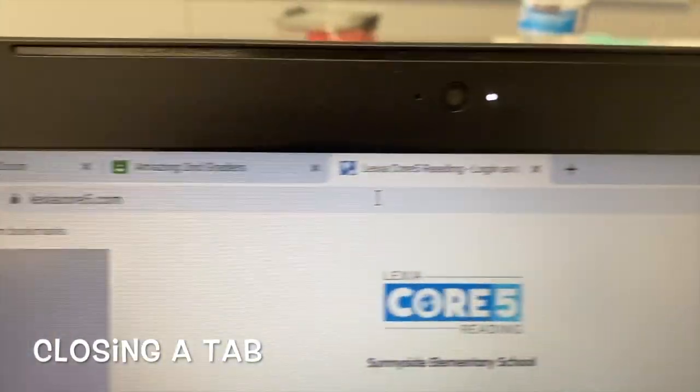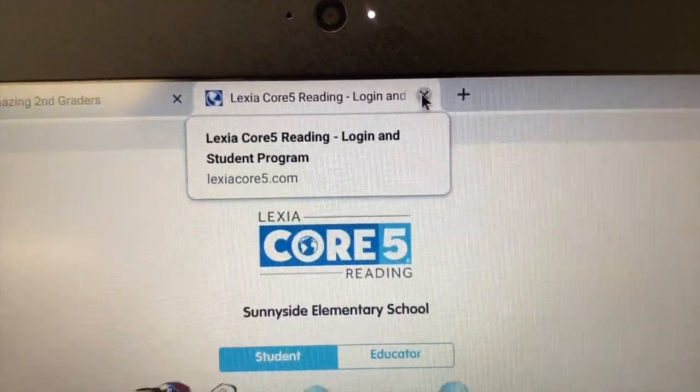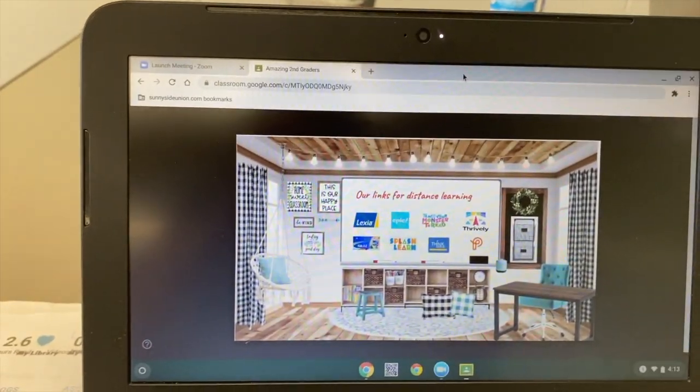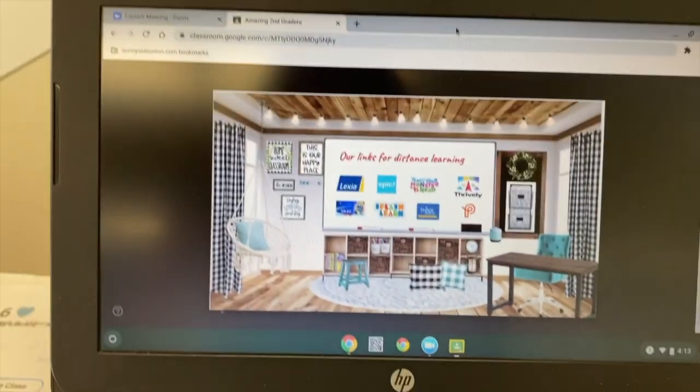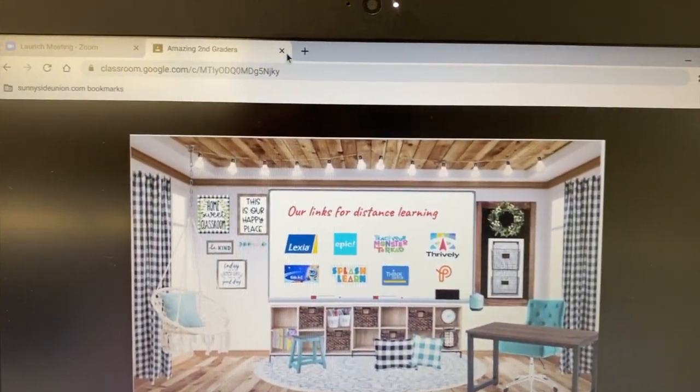So once again, when the teacher says, okay, log off Lexia, you go up here to the tabs, you see Lexia, you press the X, and it'll log you off Lexia. And that tab is still open. I'm just gonna close it.